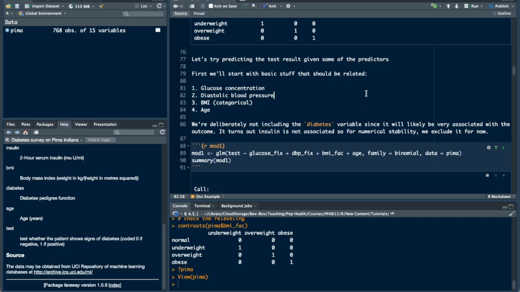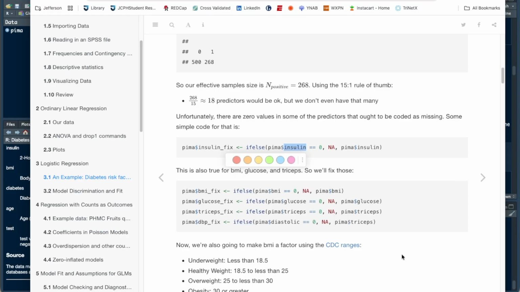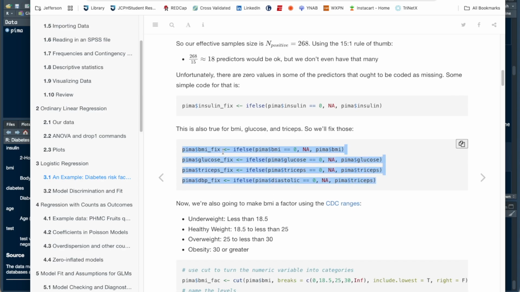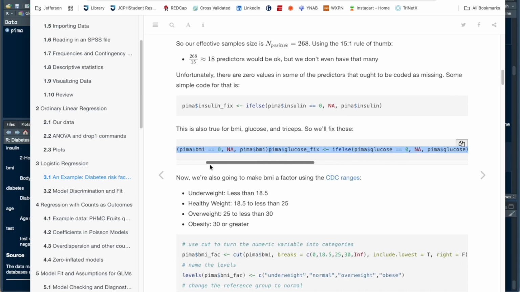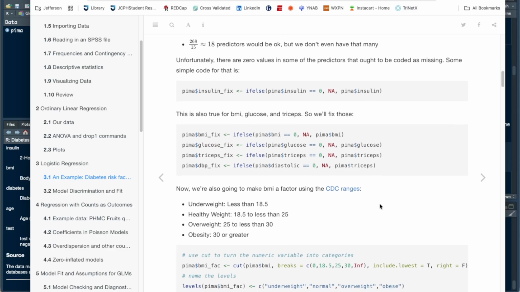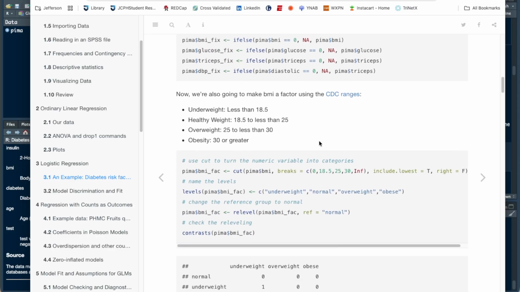So in fact, if we were to use the insulin variable as a predictor in our model, we'd have fewer than this number of events because we'd lose some people. If you want to use any of these other pieces, you've got to do the same thing. So you can try this yourself and see what happens. And then, I don't normally do this, but I'm just going to do it to illustrate something.